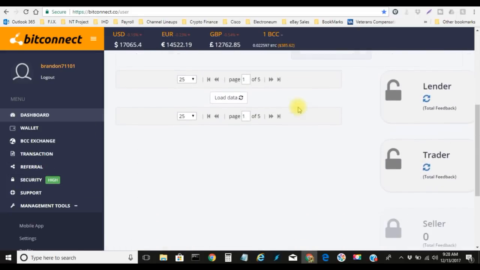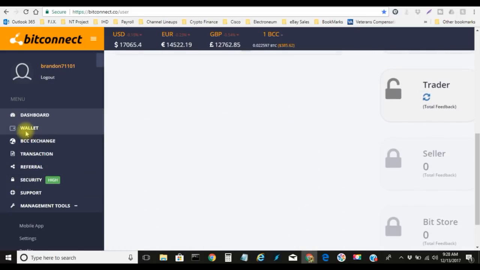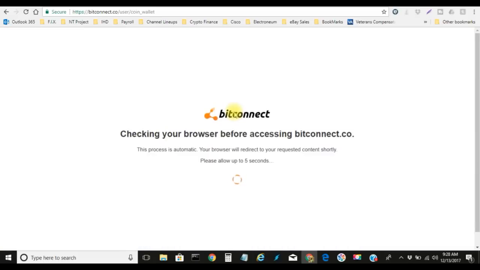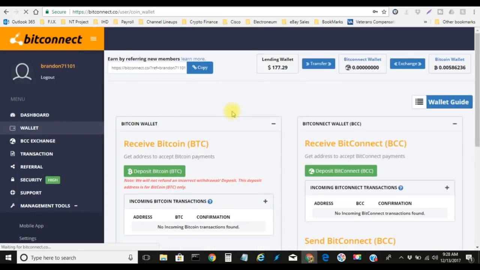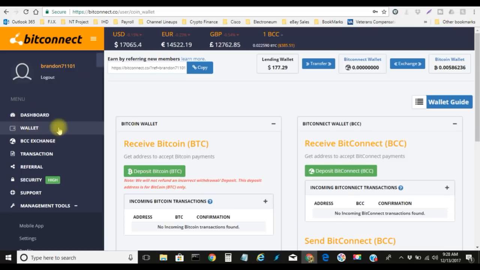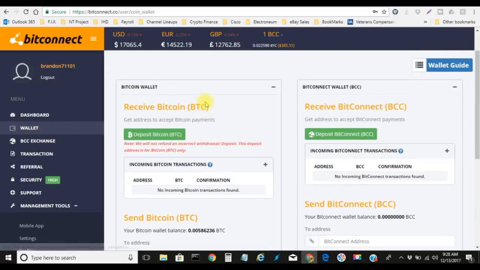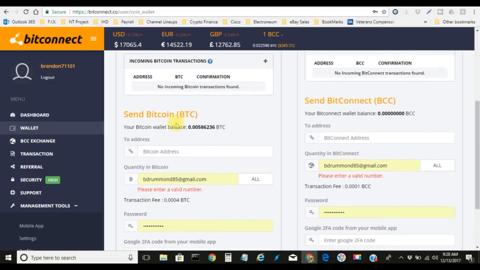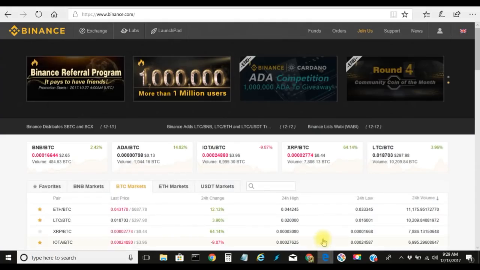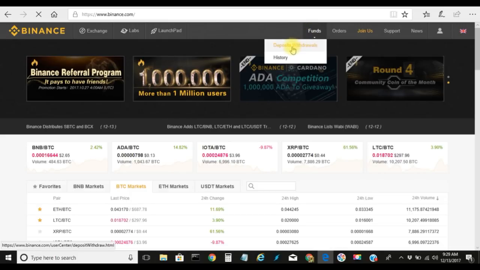Anyway, I am going to go ahead and deposit some money over to my Binance account. What I have to do in Bitconnect is click on the wallet section, then come down to where it says receive BTC. I'm going to scroll down to send BTC, and I need my Binance address. So let's go back to Binance and click on funds, deposits, withdrawals.